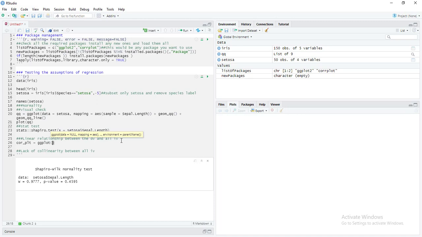So ggplot data is going to be again equal to setosa. In this case, we're going to be mapping our x and our y. Our y is going to be our dependent variable, which in this case we said is sepal.length. Now the variable that we're going to examine first is going to be sepal.width. So we have our y, which is our dependent, and we have our x, which is our independent. And we're going to throw onto that the geom_point.